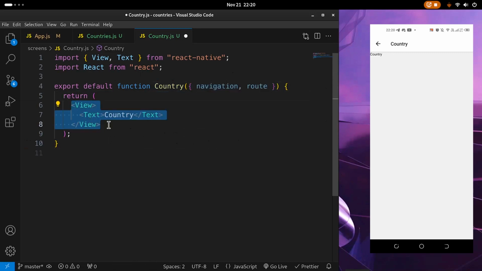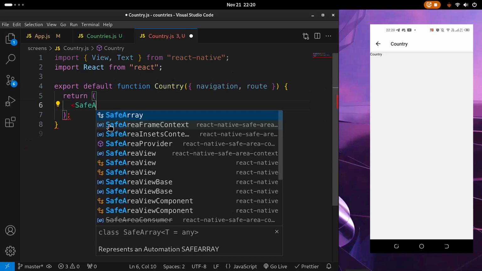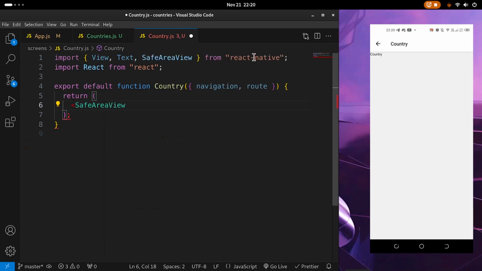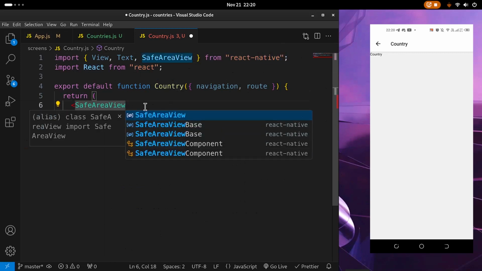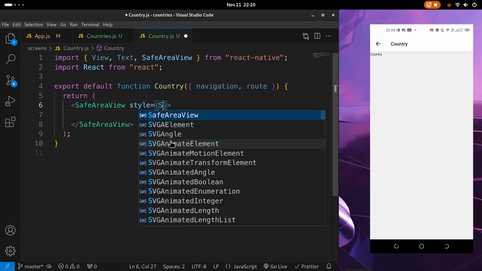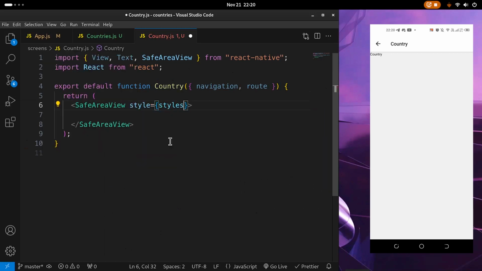Now inside here, once again, we're going to render the safe area view. And safe area view, by the way, is coming from React Native, because there's another one that comes from React Native safe area view. Now we don't want that one. We are using the one from React Native. And then inside here, I'm going to give it a style of styles dot container. And then let me go ahead and create the style.